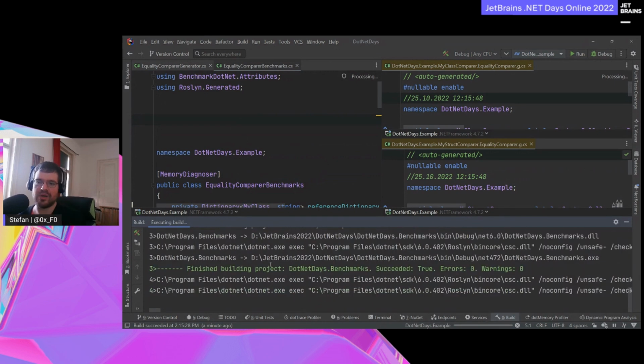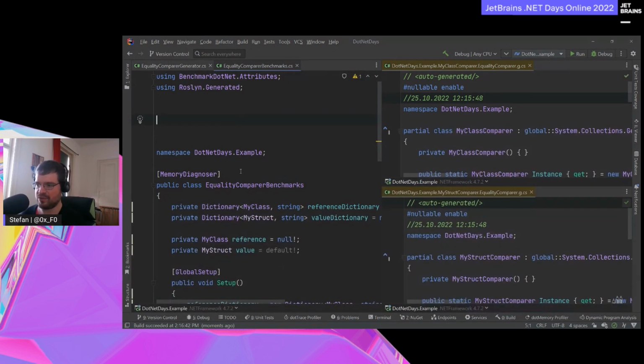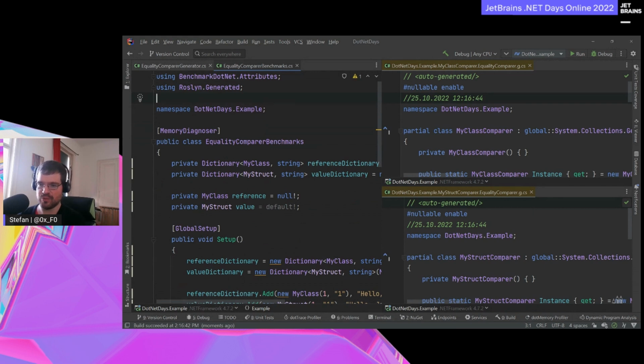And this is the real power of the incremental source generator pipeline that we just built. Now the timestamp is 12:16:44, and I remove a couple of enters, and I wait 3 seconds, and this will not change. It will stay at 12:16:45. The code has not been generated again.